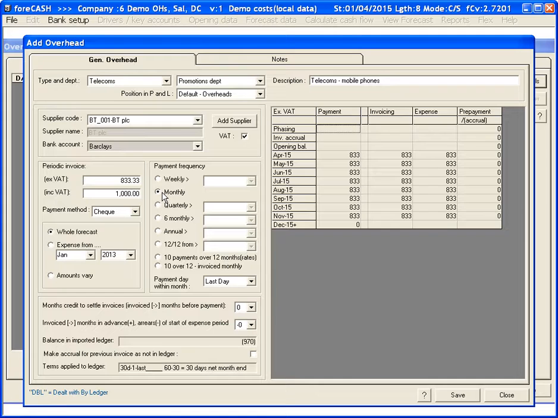At the moment, this cost assumes that the invoices are paid in the same month that we receive them, but I can also set it to show that we get, for example, 1 month's credit to pay the invoices. Having changed the credit terms, you can now see that we get a delay of 1 month between invoicing and the payment.